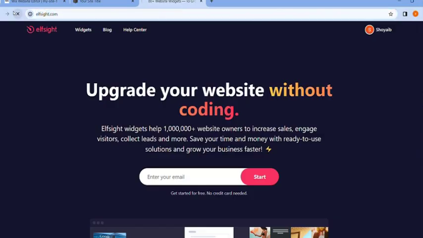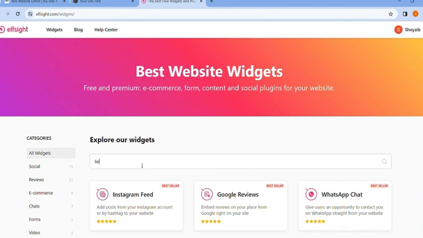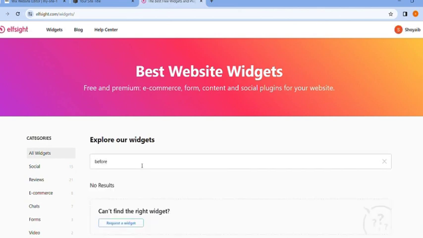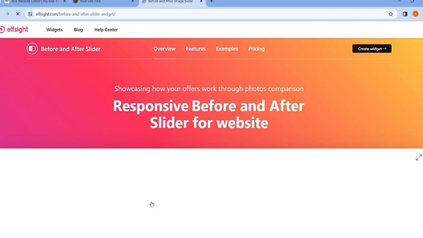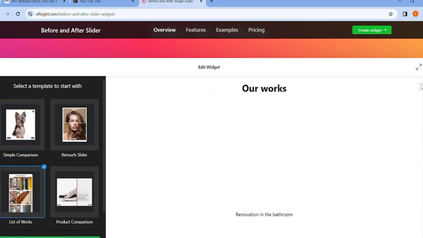And then after logging into your account, just click on widgets right here. And from here in the search bar, just search for before and after. Okay, so you can see this before and after slider widget. So let's just select this, OK, and we will see our different templates right here. So for example, let's just select this template. Let's click on continue with this template.